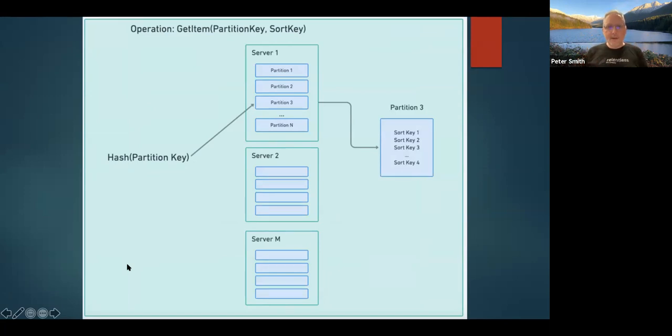So if I'm doing a get item, what I do is I say, I have a partition key, which if you remember was the organization ID, and I have a sort key, which is their email address. If I want to get an item, I have to take both those keys together to be what's called a primary key, essentially, and I'm going to look it up. So I'm going to take a hash of the partition key, which tells me what partition number it's on. In this case, maps to partition 3. DynamoDB knows that partition 3 sits on server 1. Just happens to know that internally. You don't have to think about that at all.